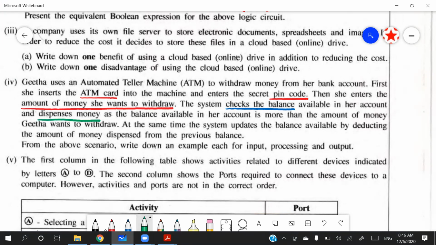And the balance available in her account is more than the amount of money Geeta wants to withdraw. That is the condition. It will dispense if the balance is bigger than what she is asking, right? Otherwise, it says insufficient funds. At the same time, the system updates the balance available by deducting this amount. So updating the balance, update balance, is going to be a process.